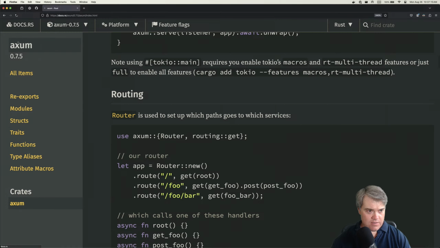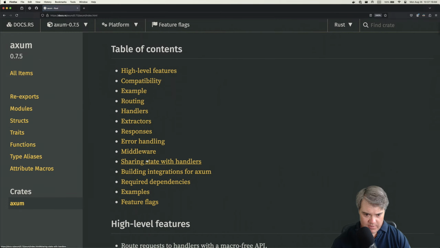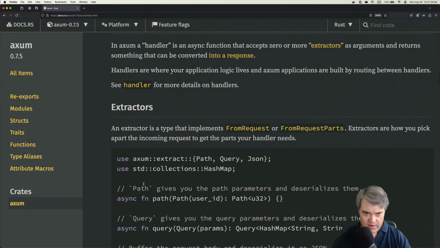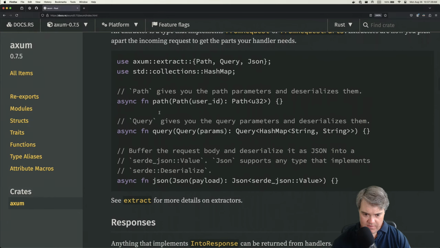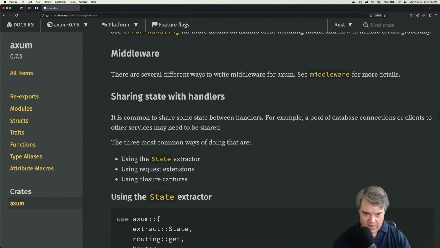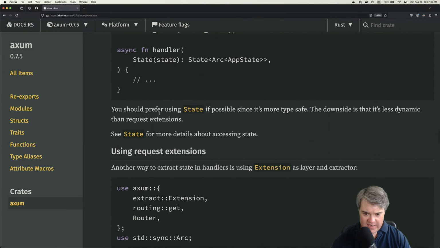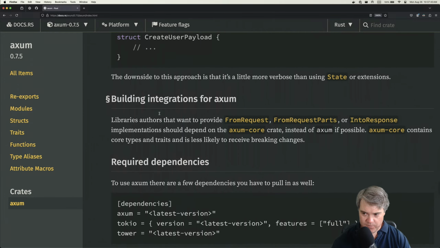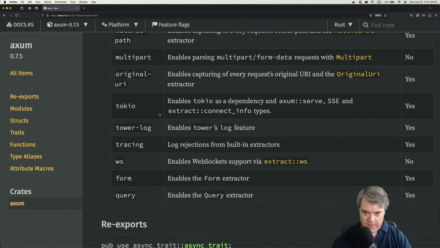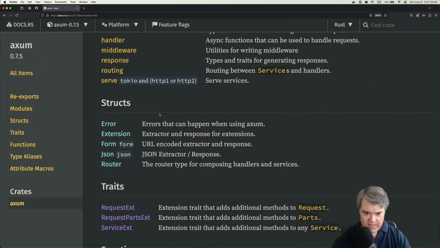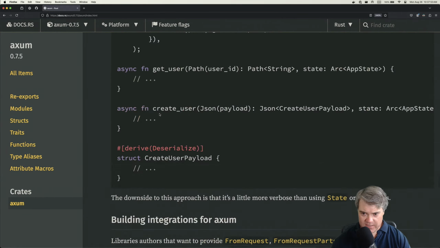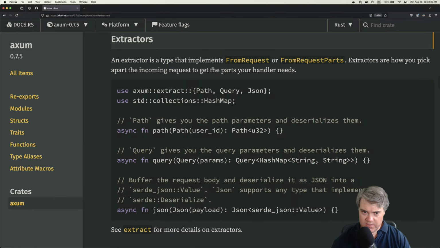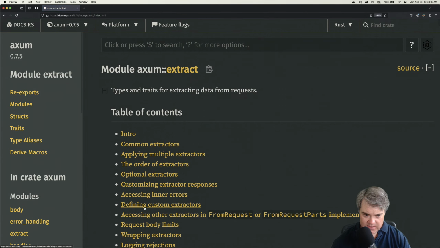Okay, so let's go to the root again. That's where I went first, but I'm not 100% sure that's the best place to start. So we're routing, having extractors. I wonder if there's some more down here, or if that was where I wanted to go. Okay, feature flags, re-exports. Okay, no, I think that was it. Okay, so we're going to go to extractors. Let's go to extract.